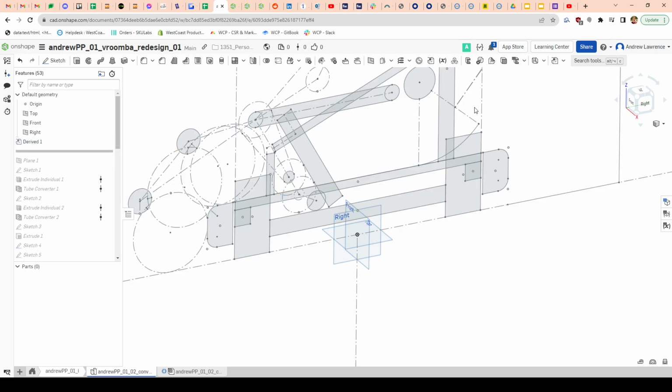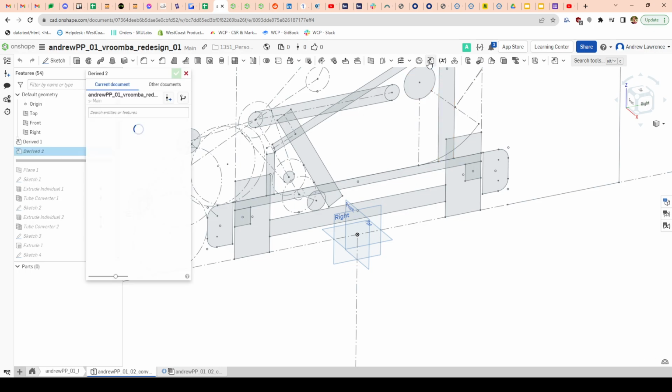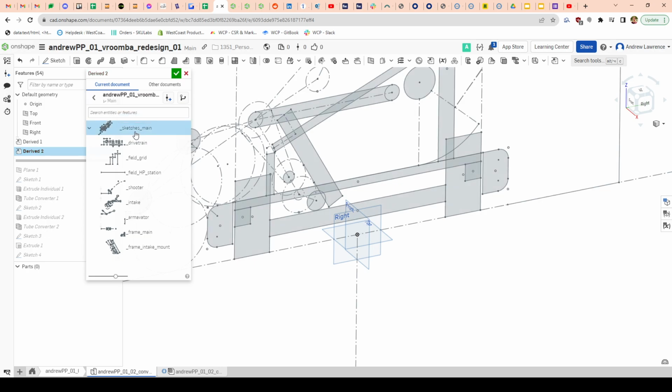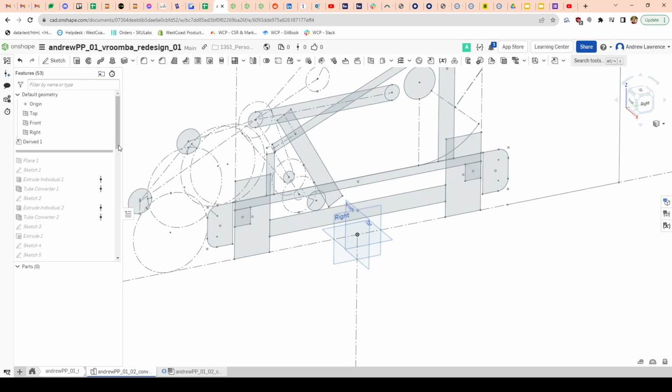The way you do that is there's a derived tool right here. You click on that, and you can search in the current document, find the sketch, and if you click on the little arrow, it'll bring you the drop down of all the different sketches, or you can just click on the main one and then import. Click the check mark and it will be imported. I've already done that, so there's no point in redoing it.